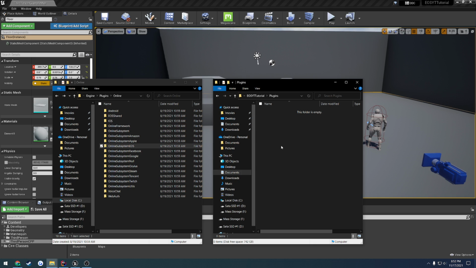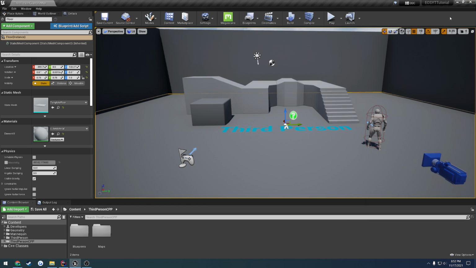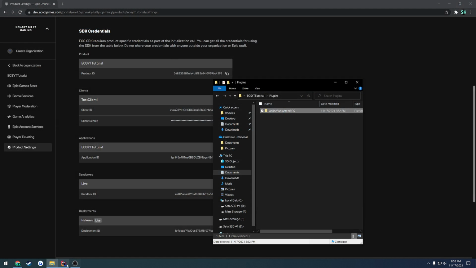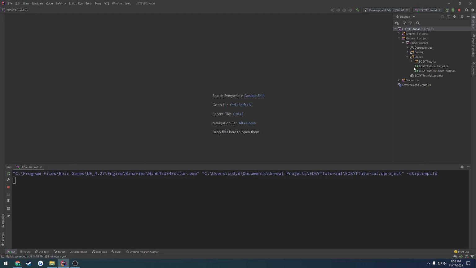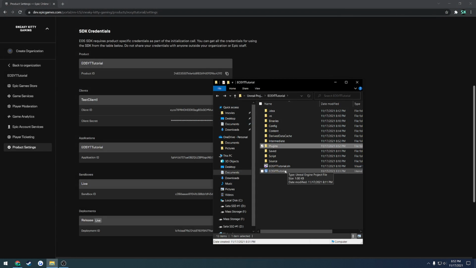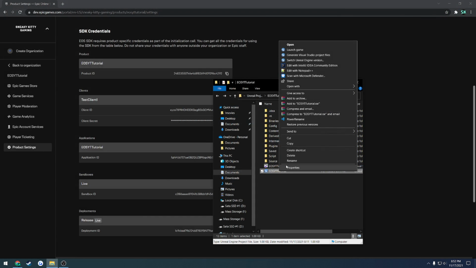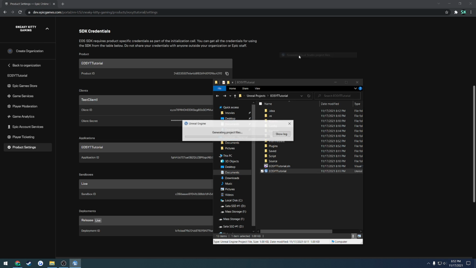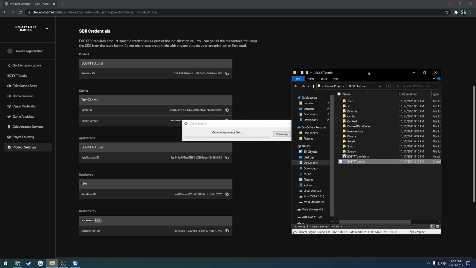So I'm going to open my plugins folder and copy and paste the online subsystem EOS into it and go ahead and restart my project. I want my stuff to appear here, so I want to be able to see the plugins folder in there. So what I'm going to do is right click on my .uproject and generate the Visual Studio project files.